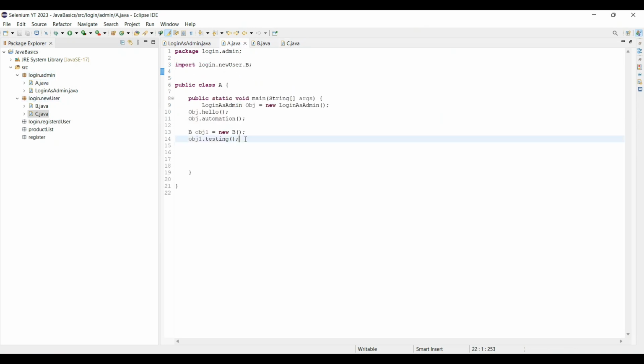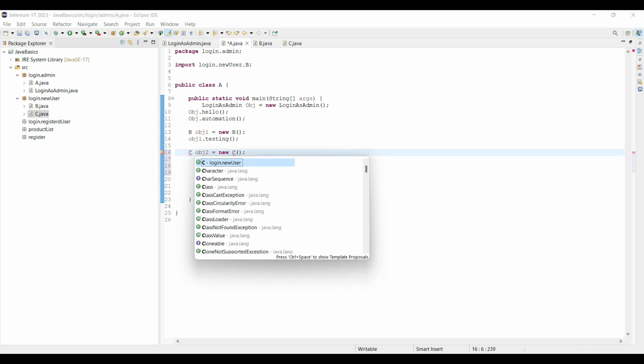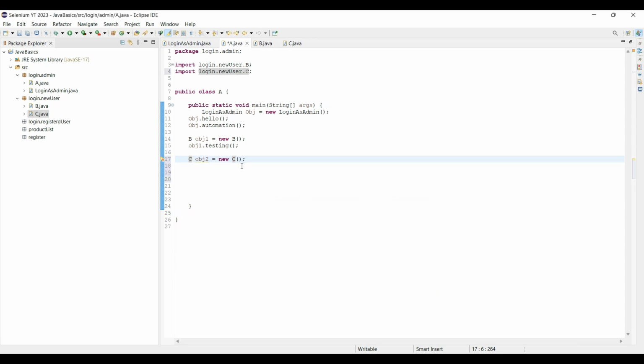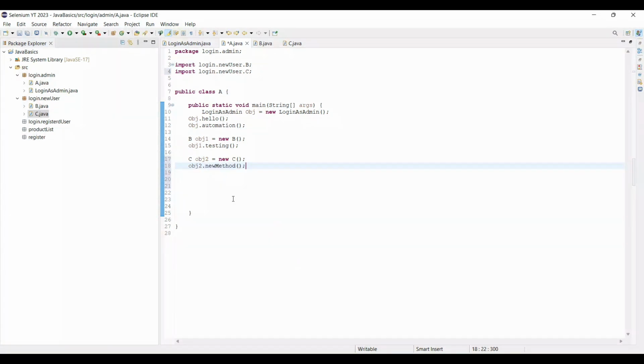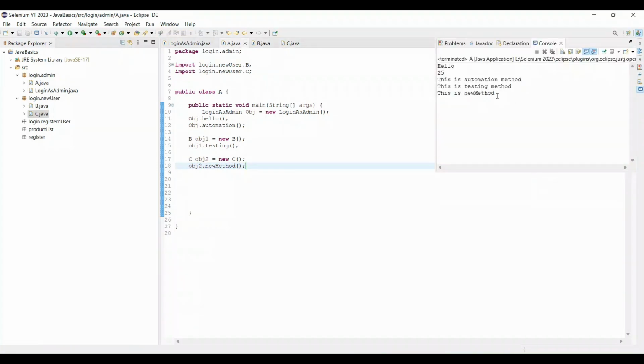Okay. So go to the A class. We already have the object for the class B. Now we need to create the object for the class C. Okay, new C. Then I need to import this class as well, right? So I will click on the suggestion and I imported this class. Now call this obj2 dot new method. Okay, and let's quickly run this one. So this is executed properly.